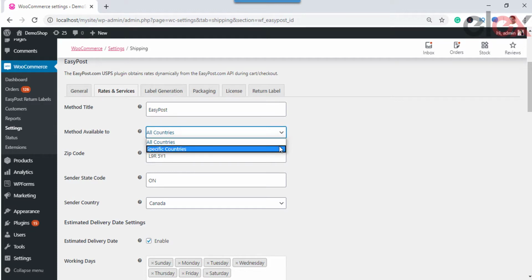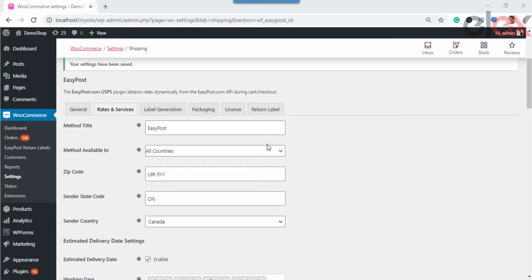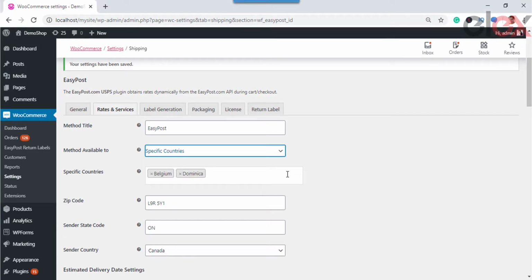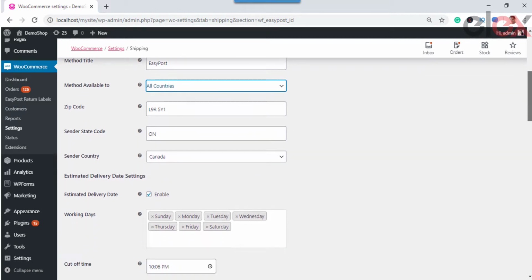There are 2 options again, all countries or specific countries. By default, it is all countries. If you want to provide the option to select the desired countries, you choose specific countries. The zip code is used to enter the zip code of the sender, used for calculating shipping rates. Sender country is to select the desired sender country.